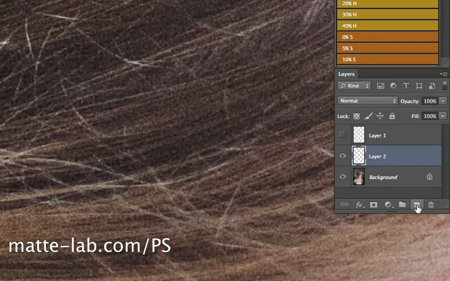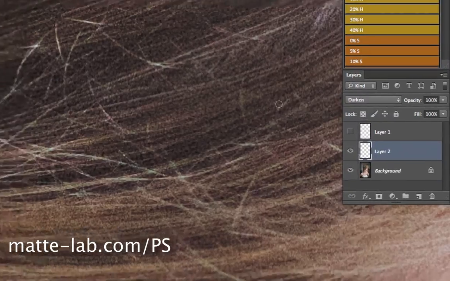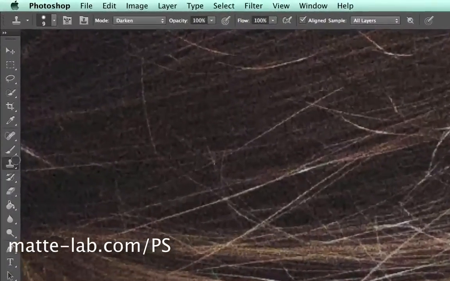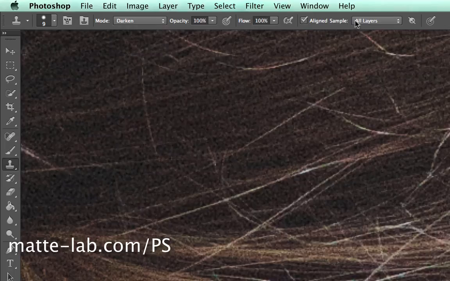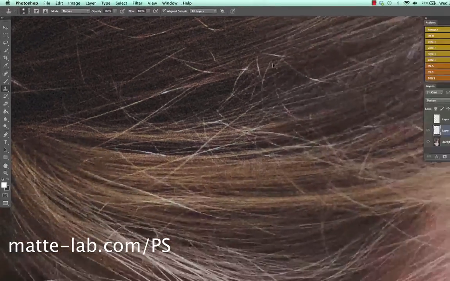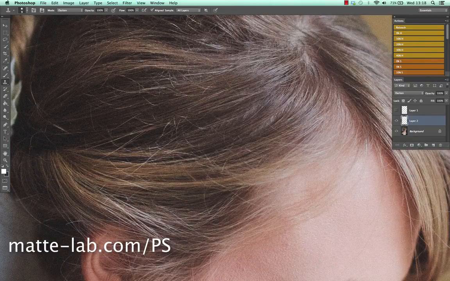So what we're actually going to do is come in here and make a new layer. We're going to set the blending mode to darken. Come across to the clone stamp, and again, set the blend mode to darken. Check that sample all layers is selected, really important. So, think about the general flow of the hair. The general flow of this bit of hair is going this way.